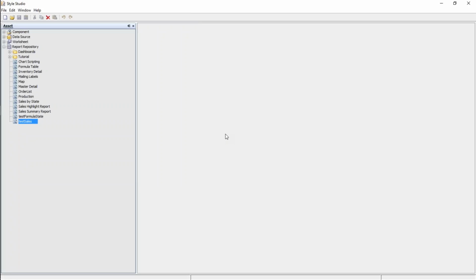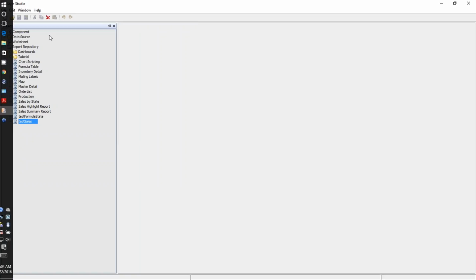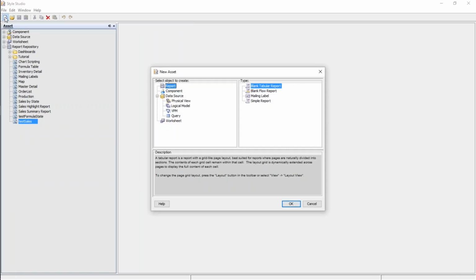And so what I want to do is just show you, again, the basics of creating a chart. So I'll create a new report. I'll press the New Report button in Style Studio. I'll select Blank Tabular Report, which, like I said, there are 2 different types of reports, tabular and flow. The vast majority of reports that people create are tabular reports.